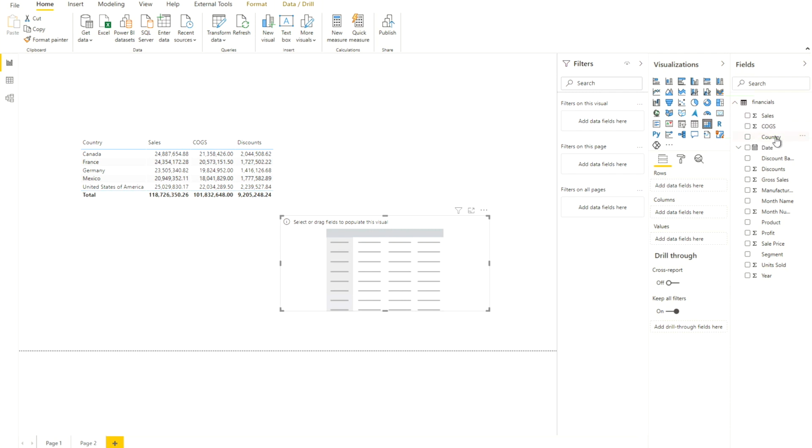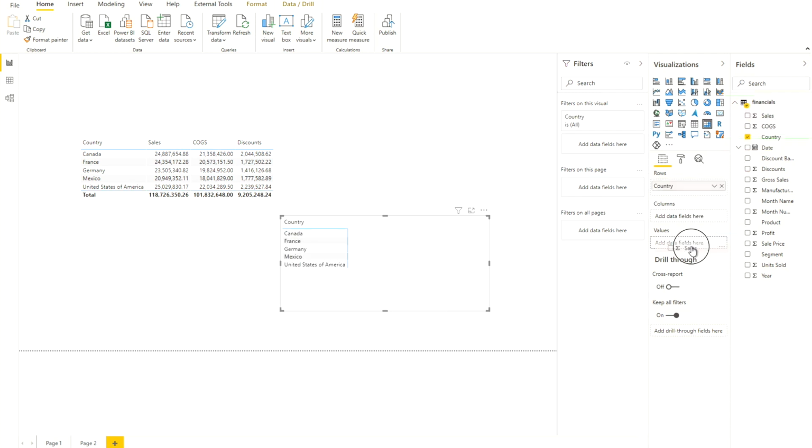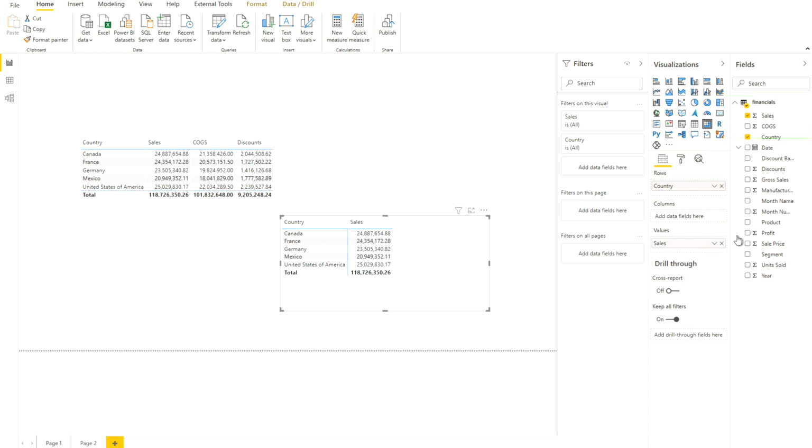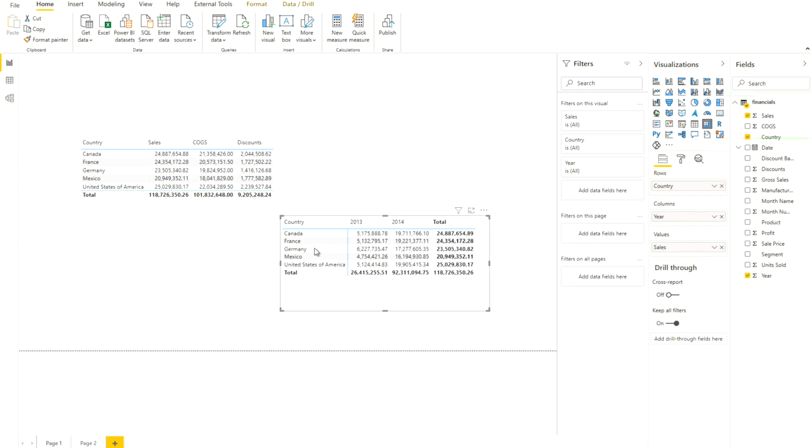And in my rows I want my country again. In my values I want to see definitely my sales, but how I would like to see sales, I want to see by year. So in the columns I can put my year. Now you can see this is my matrix where my country is there.